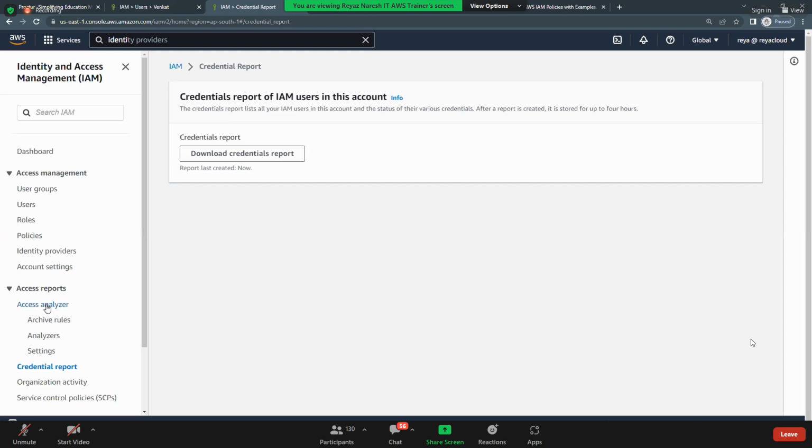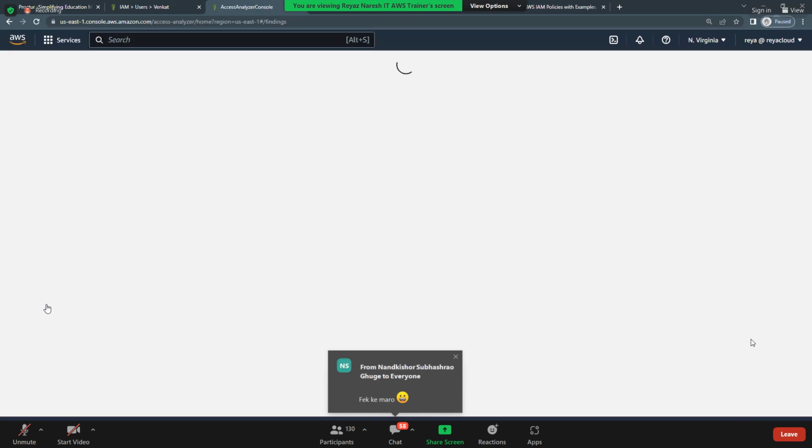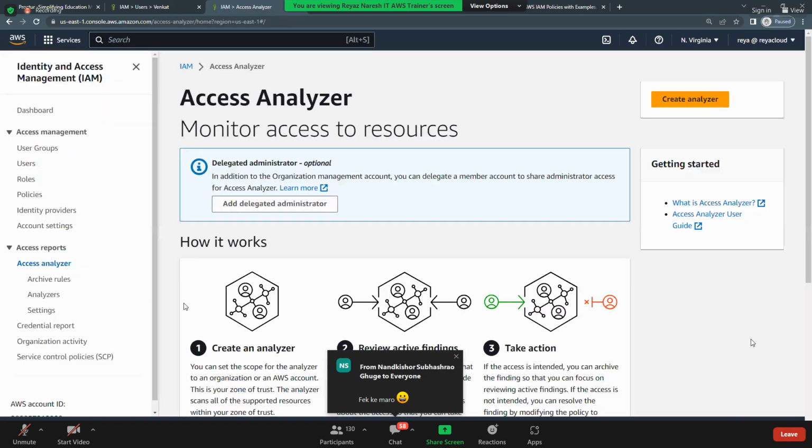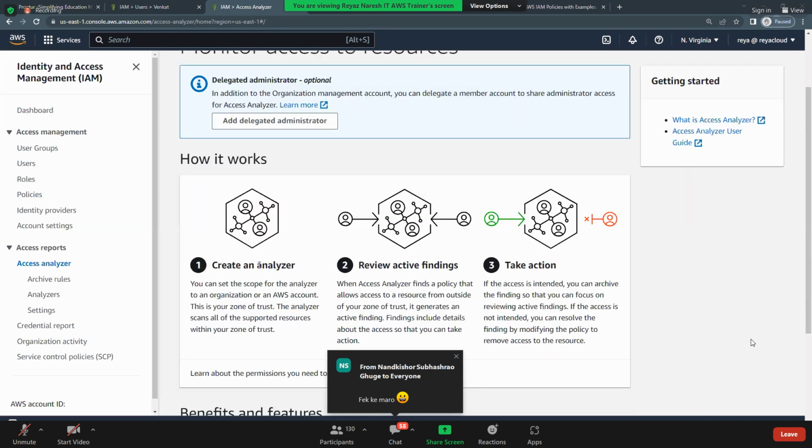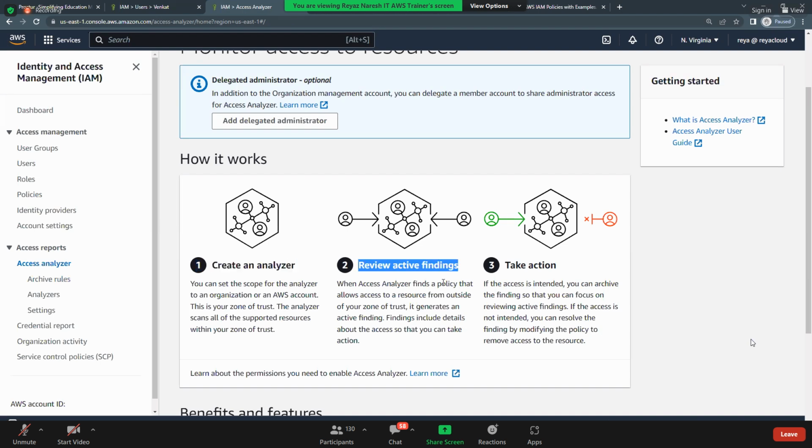Okay, and then did we learn about Access Analyzer? If you click on it, Access Analyzer. So guys, here, this one is not required because this is a report you can generate. Access Analyzer means, as I said, you create an analyzer and then you can review the active findings.